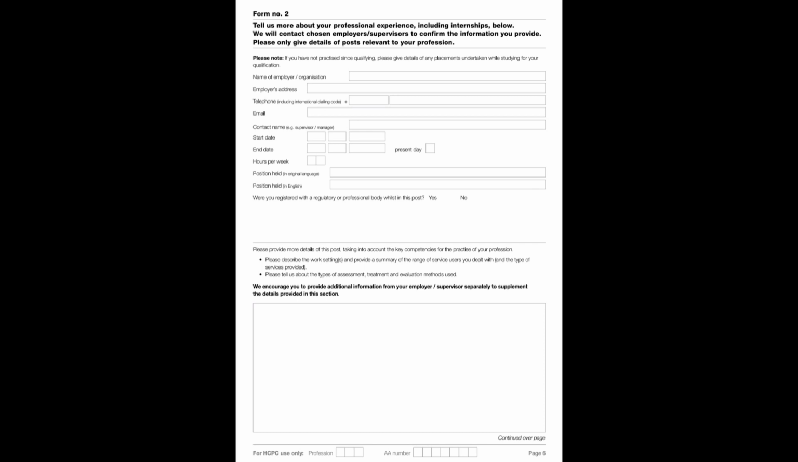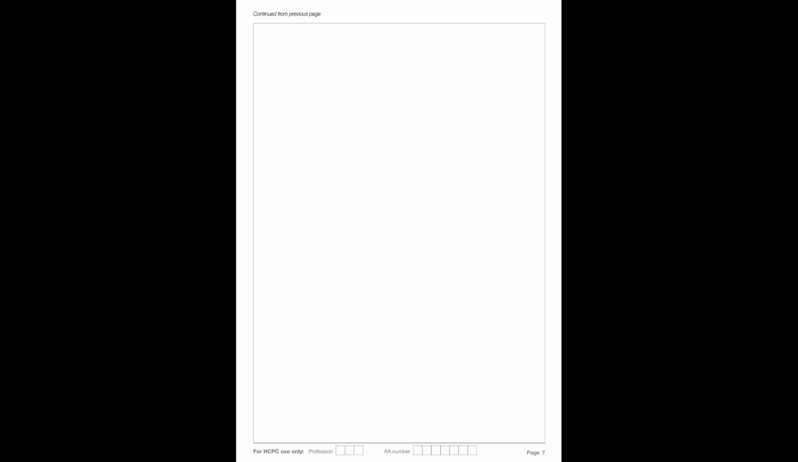If you have any previous experience with any other institution, it can be given: your start date, end date, hours per week, everything, along with your assessment, treatment, evaluation method, your summary, and the range of services. Everything can be given on this page. The same page continues to mention your services.